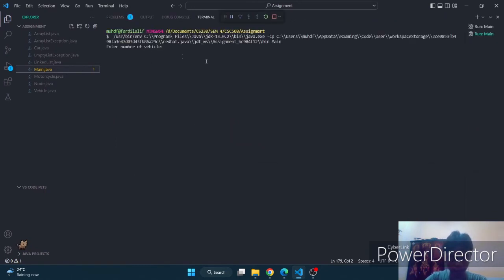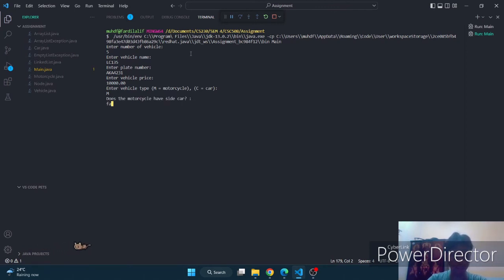Okay, so here you can see enter number of vehicles. Let's say you want to enter 5 vehicles. First, enter vehicle name. I want to enter, let's say, LC135. And the plate number, 4231. Vehicle price is about 10,000 ringgit. Yes, and it is a motorcycle, so we choose M. Does the motorcycle have a sidecar? False, no.